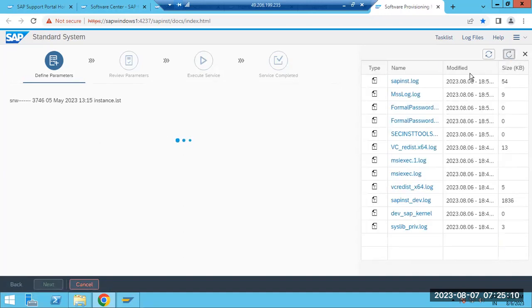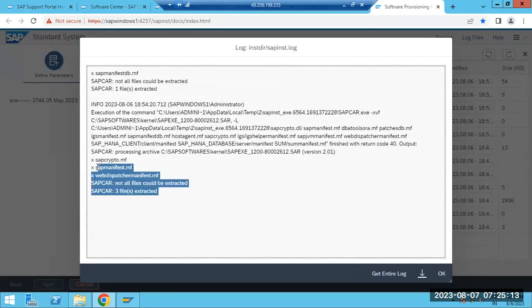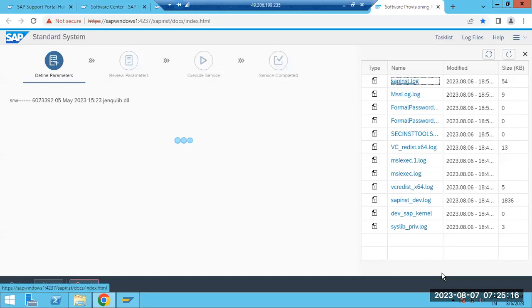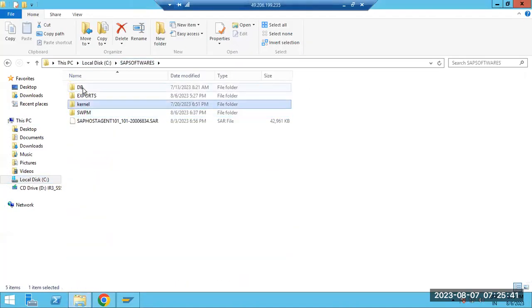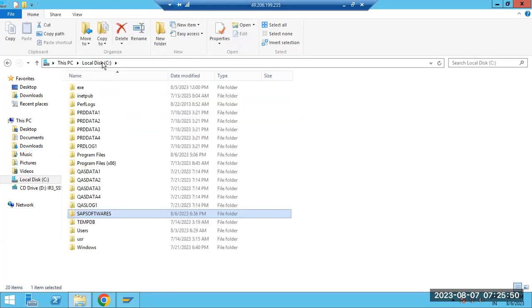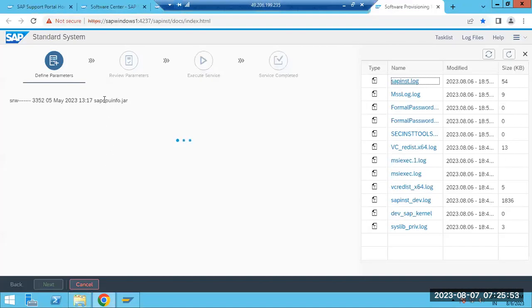Okay, so let's see what is happening here. Still, it is reading all the files. The main important thing is the concept of the installation: how you are starting the SWPM and what inputs you are giving. The major things are the SID, the instance number it will ask for, and the passwords. It will also ask you to provide the software you downloaded. You have to provide kernel and DB, which you have given, and kernel you have given now. It will ask for the exports, you have to provide the exports also. Then finally the SAP host agent it will ask for. Then you have to provide all those things.